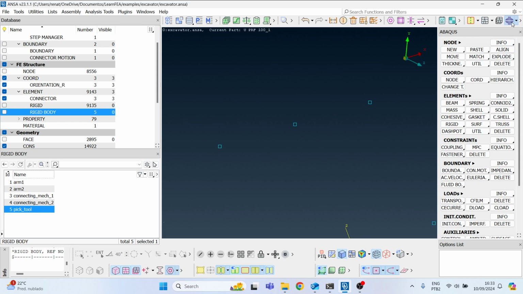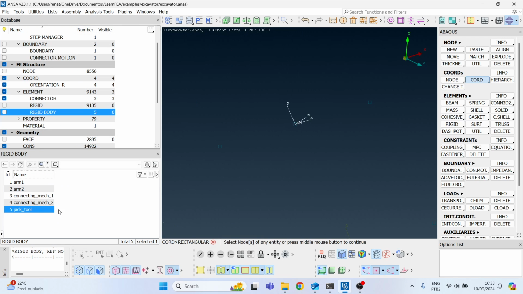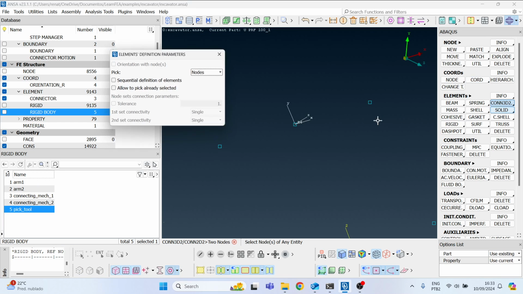Go to the Abaqus deck, coordinate rectangular, select this one as the origin, this one to define the z-axis, middle mouse button, rotation axis 2, -90, press OK. Now let's create the hinge connector 2 nodes. From this one to this one.